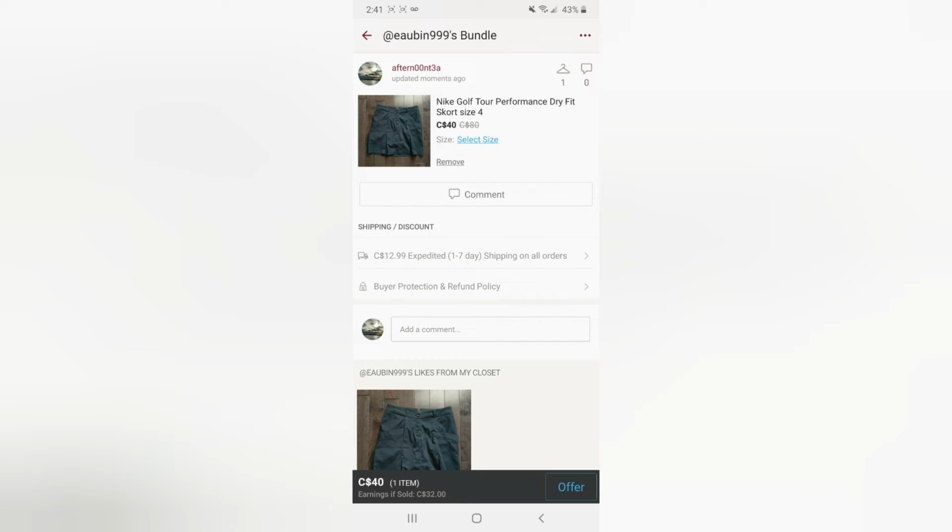So that might be why sometimes if you look through people's closets, you see multiple listings of the same item, but they're all in different sizes instead of adding it all into one listing. So that way they can add the particular item to somebody's bundle and they know exactly what size they're looking for.